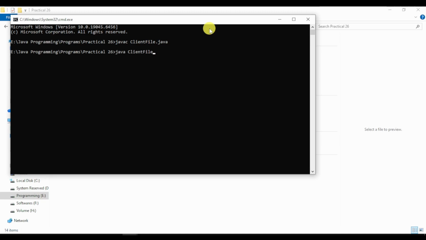So after running this program, what will happen? The client file will read the data in the form of bytes, and those bytes will be sent to the server, and the server will read those bytes, and those bytes will be copied to another file which is saved on the server. So I am just pressing enter now. The client has started.